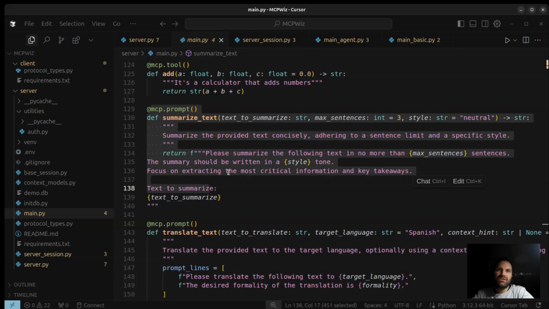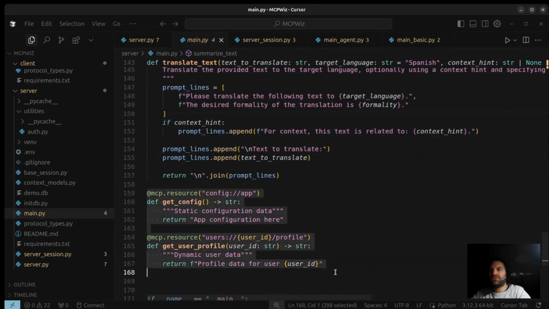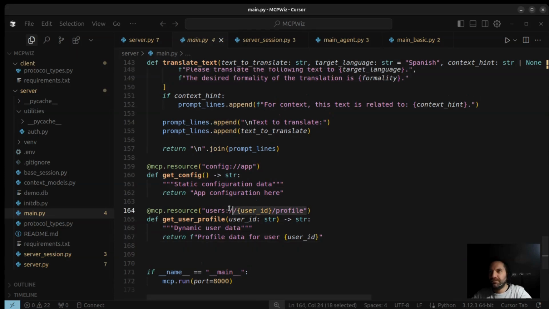Prompts are typically functions that return a string, which can then be sent to the LLM. And also some resources, but we are not going to use them in our client demo. Resources provide data identified by a specific URI, and here we can also apply some parameters. And that's all.